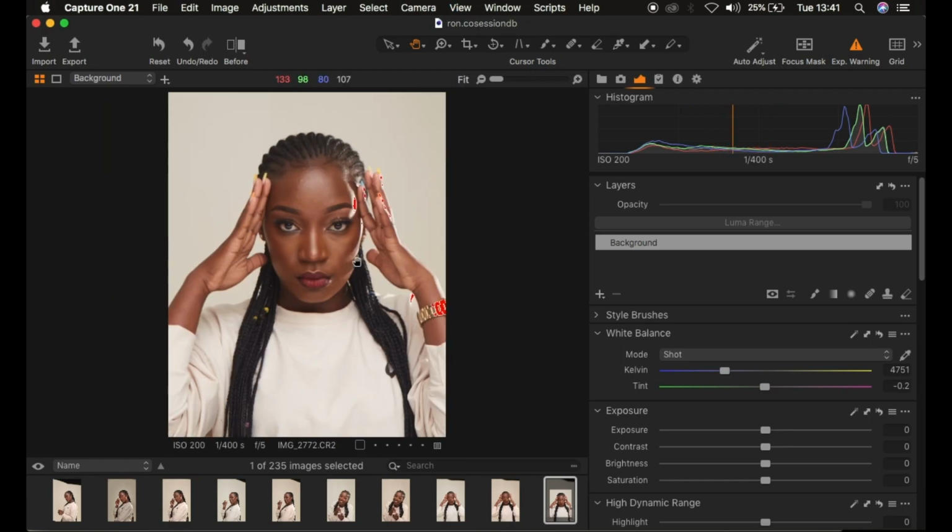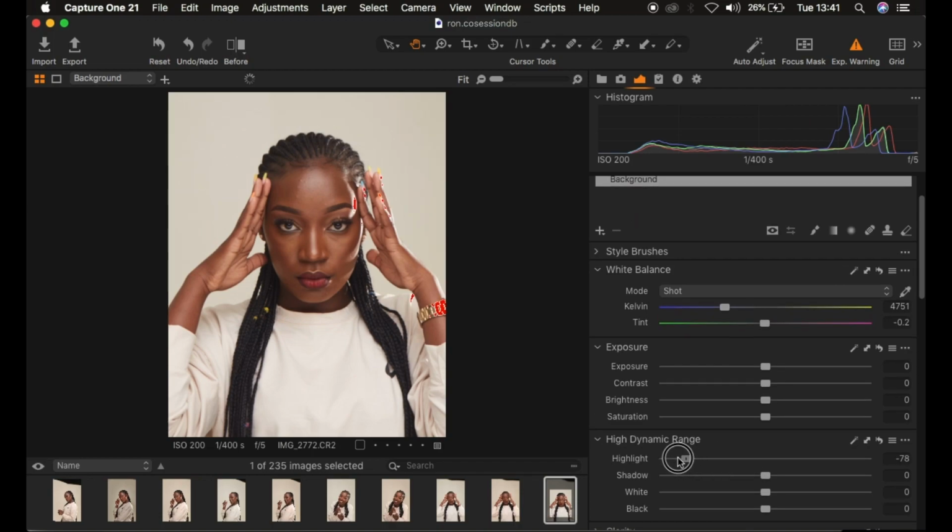So the very first thing I'm going to do is taking care of the exposure and contrast issues to get the image right and properly exposed within this photo. So I'll simply come to the high dynamic range and take down my highlights to try and get rid of these overexposed highlights or clipping areas, and I'll basically do the same for the whites to counter that.